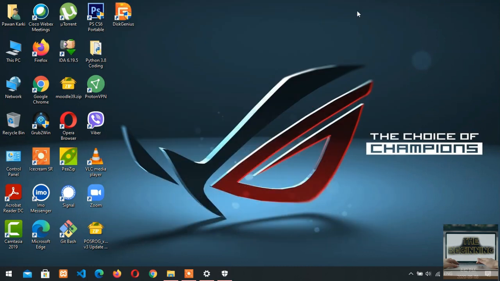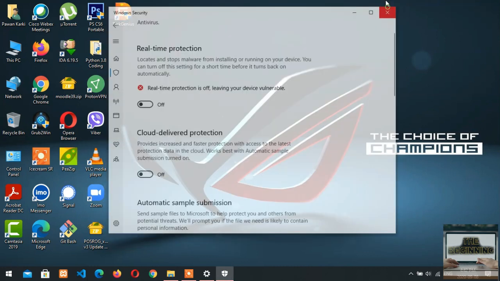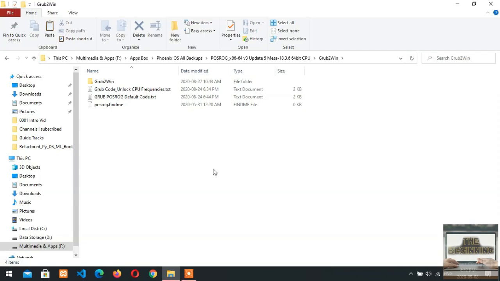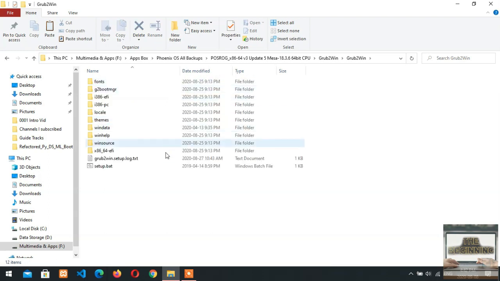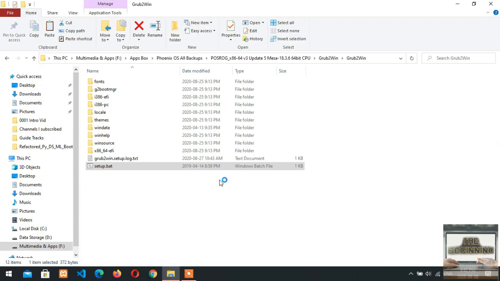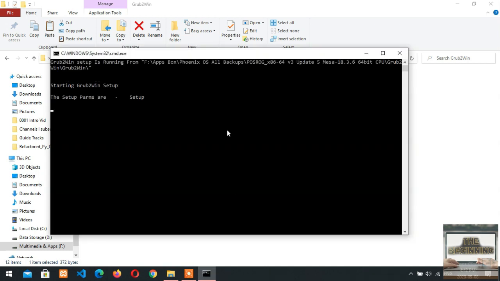So right after doing these three things, we can close it, and after closing, now we need to install Grub2Win. So guys, please follow me properly to install Grub2Win correctly in your system. So let's go to Grub2Win here and open it. So here we have setup.bat at last. This is a Windows batch file. We need to right click and then run as administrator. And right here the setup is going to start.